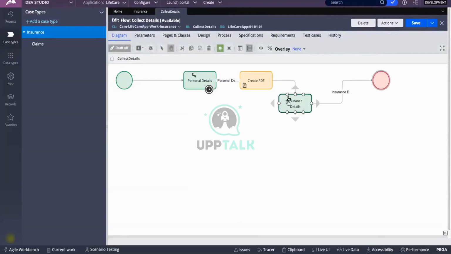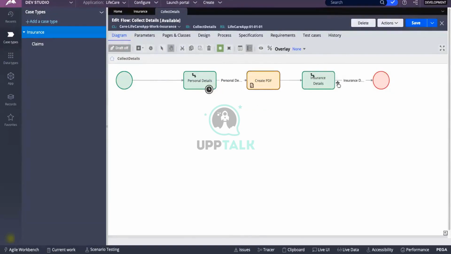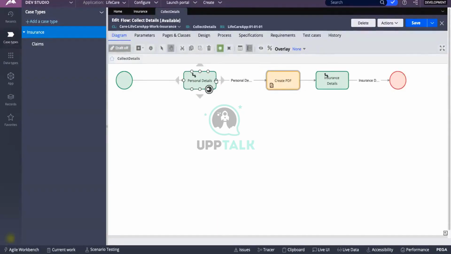Why am I doing it like this? Because in order to generate the PDF, we need the personal detail data, and the data we are capturing at the first step, right? At this step we are capturing. Once the data is captured, then it will generate a PDF, and then we will go to the insurance detail.